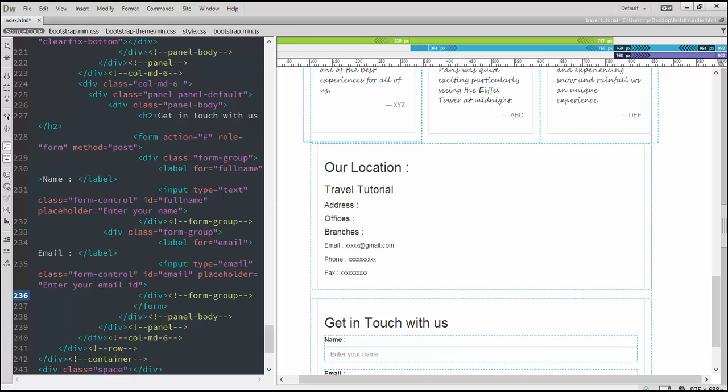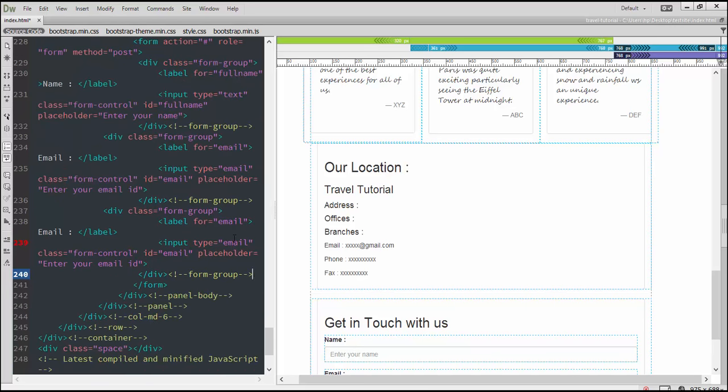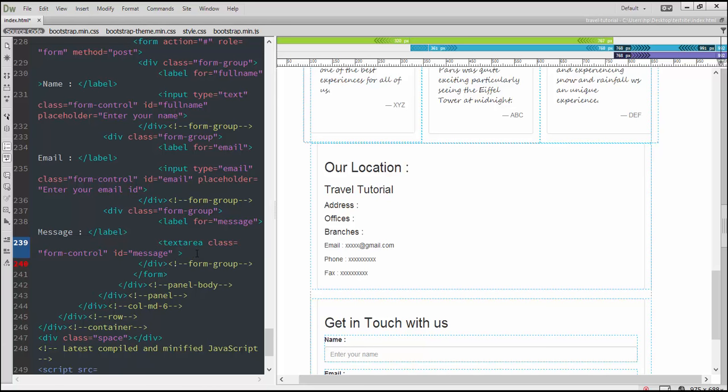Okay, now let's copy the form group again, Control C, and then come and paste it for the third item. Now this will be label for, let's say message, and here we say message. The input type, let's remove this and then place text area because it is for the message, and the ID will be message, and in the text area we don't require placeholder, so remove the placeholder and then come and close the text area.